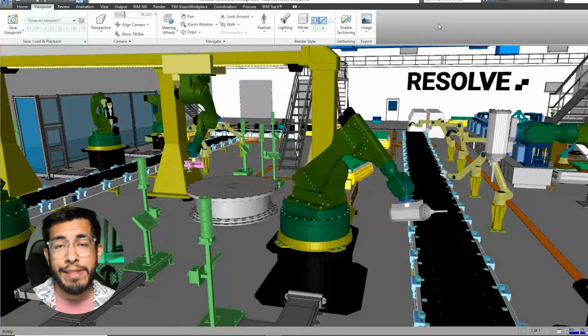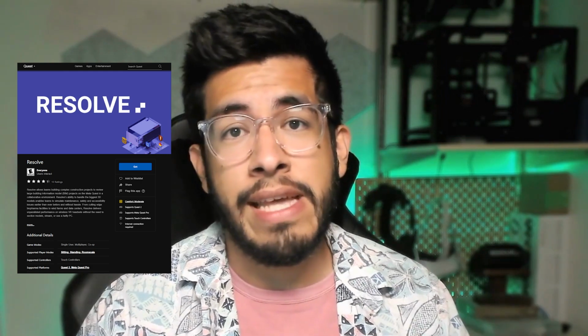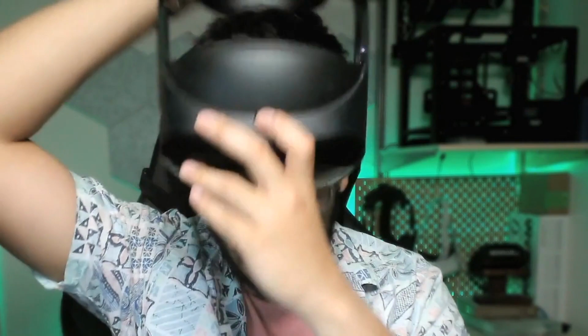With Resolve, getting the model into VR is easy. Resolve will automatically pull the latest version from Autodesk Construction Cloud or BIM 360 Docs. Now for the fun part. I'm going to be opening the model in VR on my Quest Pro using the Resolve app that's on the Quest Store. I'll leave the link to get the app in the description. Resolve works on the Quest Pro or the Quest 2. Let's jump in.